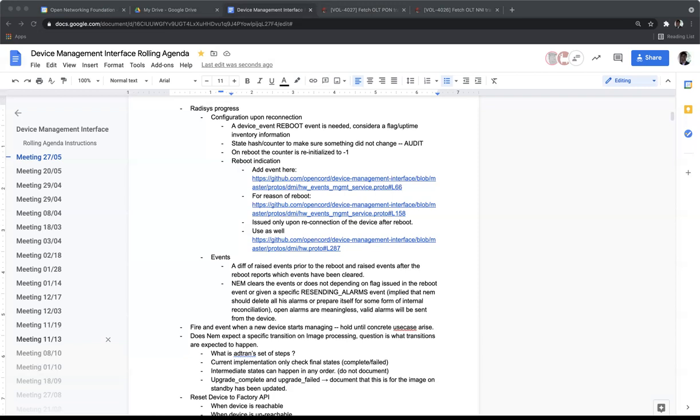Because how does NEM know that it's been cleared versus he just hasn't received the sets yet? No, so NEM doesn't know that, right? But what NEM is going to do is, as soon as it gets resending alarms, it is going to wipe out the state for XYZ. It doesn't care about them anymore. And whatever it gets is what it uses.